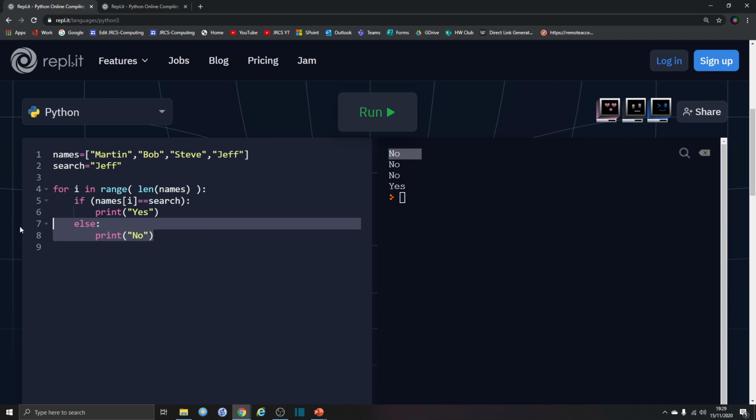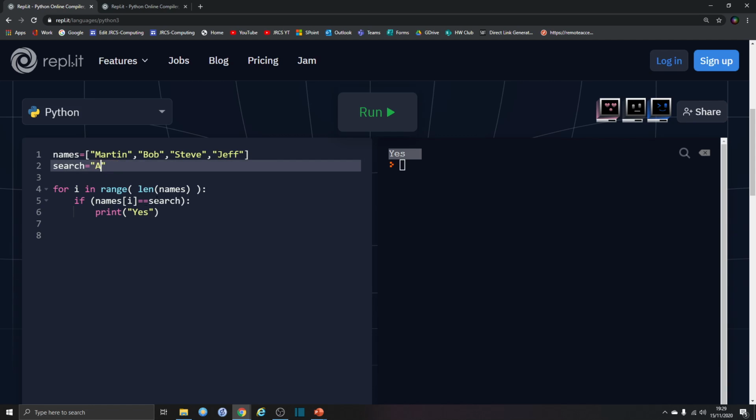So you don't normally do the else there. You would just do it like that, and it would just say, yes, we found Jeff. And if we change it to A, we won't find it. He's not in there. So that is how you loop through and access items in a for loop.